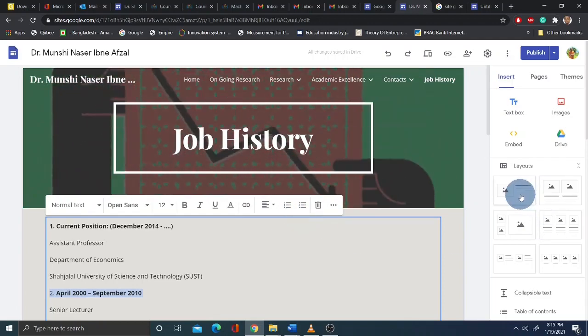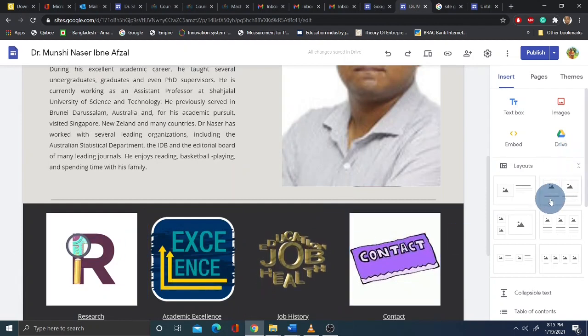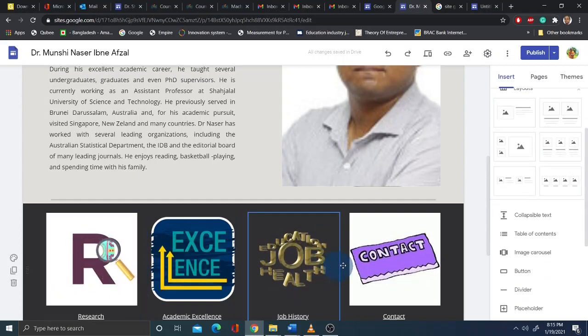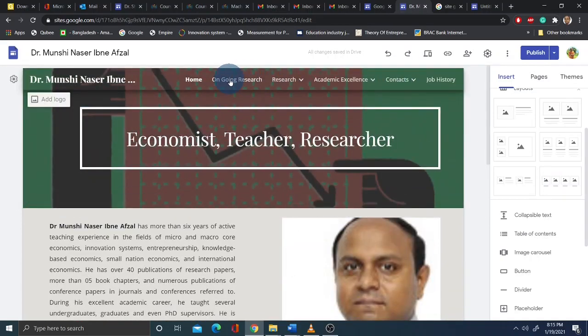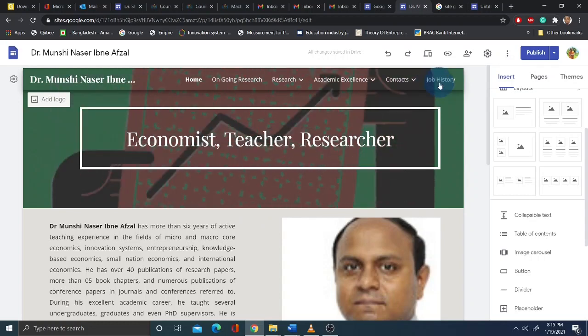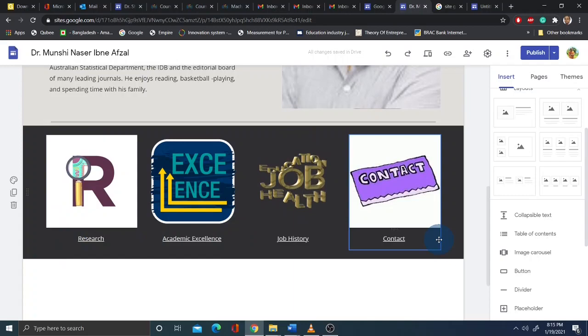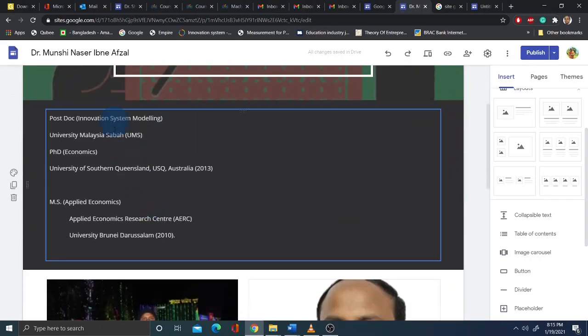And you can see here the one I have shown, you can choose the layout. If you click this one, there are layouts, right? You can see 1, 2, 3, 4, so I choose 4 layers. So you can choose 4 layers and connect the links of your website. I mean here, ongoing research, academic excellence, contacts, job history, all these things you can connect up front on the home page. And then you see here academic excellence, you can put your information here.